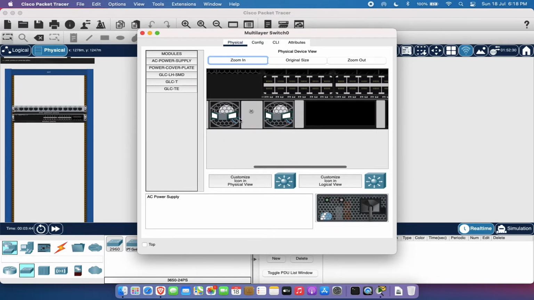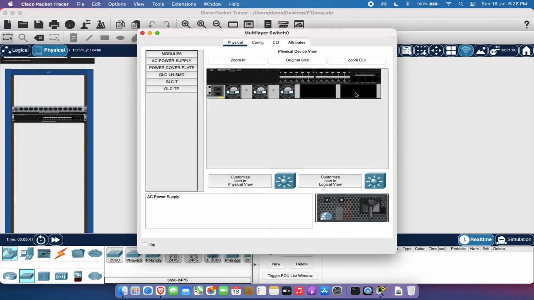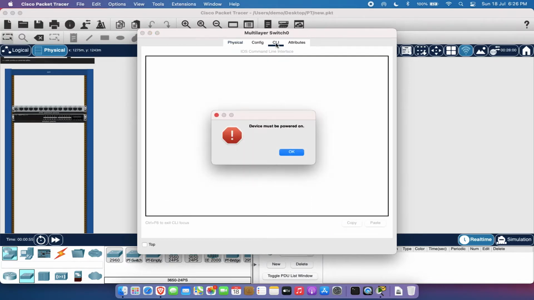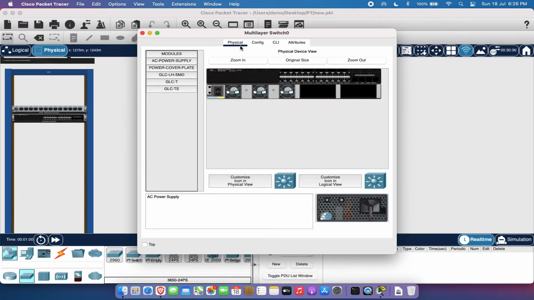So this switch comes with two blank slots. These slots are for power supply. One is for primary and one is for secondary. So to power up the switch, we need to place this power supply in this slot. You can also go to CLI and see this. It says that device must be powered on for you to work in CLI, and it brings you back to the physical tab. So let's just plug this power supply into the switch.